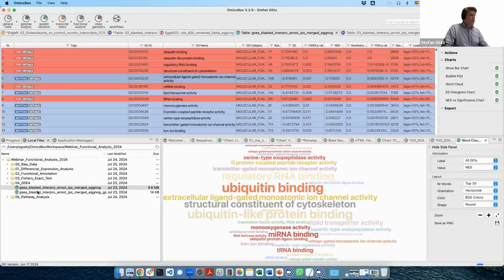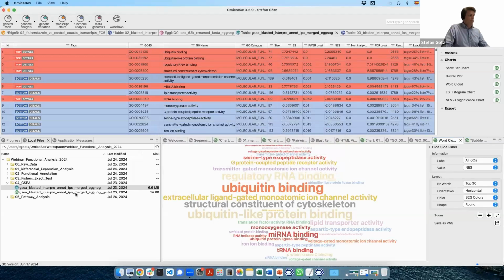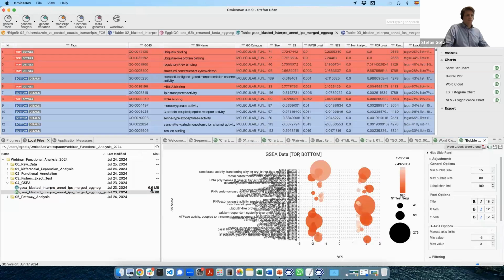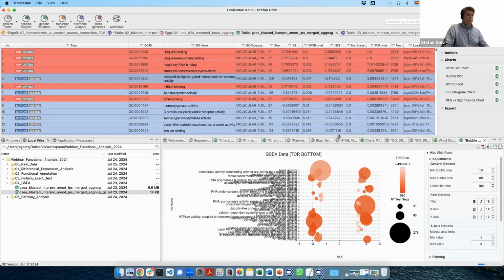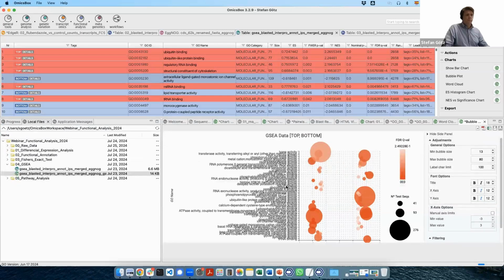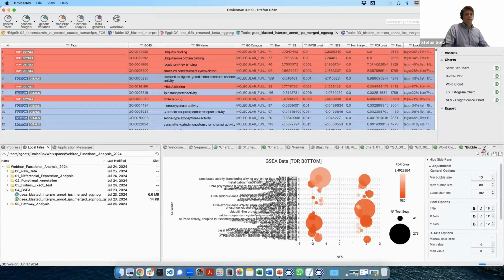So here we can see the word cloud. Maybe I can click. The bubble plot is also coming up. Maybe I can open up this one here, which is already kind of ready. Right, and then I can filter, I can modify the bubble size, the font size, how many elements I want to show, and so on and so forth. Okay, so obviously those labels can be changed, and there's a lot of different options to review the results here.